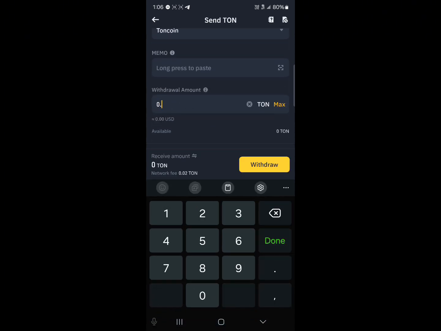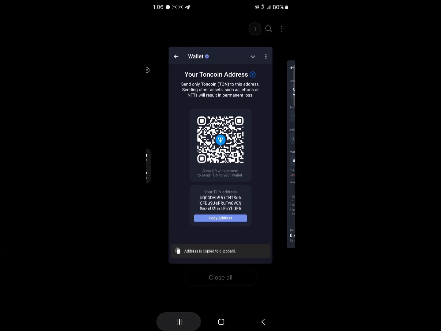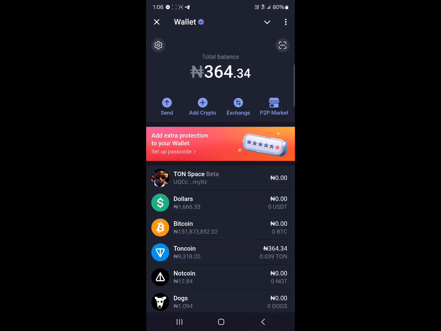Enter the minimum withdrawal amount, which is 0.5, and then don't forget to have your network fee on standby, which is 0.02 Ton tokens, and all you need to do is click on withdraw. By doing this, your Ton would be sent over to your Telegram wallet, and all you need to do is perform a reload here and you're done.